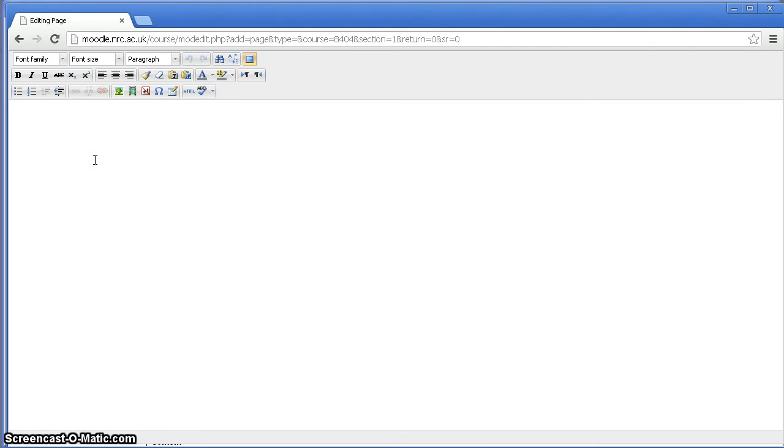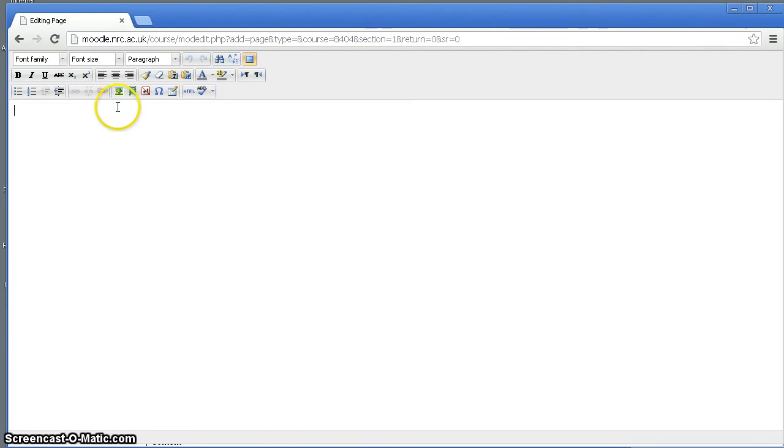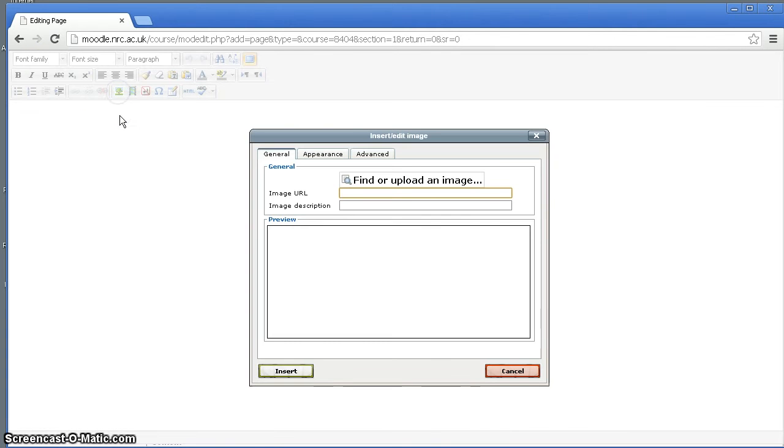So the first thing I want to do in my text editor is add my picture, this little picture down here, if I can find it, of the cover of my novels. That's the first thing I'm going to do. And I'm going to do that by clicking this little button here, Insert Edit Image. And remember, if you hover over any of these little buttons, it'll tell you what they do. Just put your mouse over them for a second, just in case you're curious. But I need this one, Insert Edit Image, so I'm going to click on that.